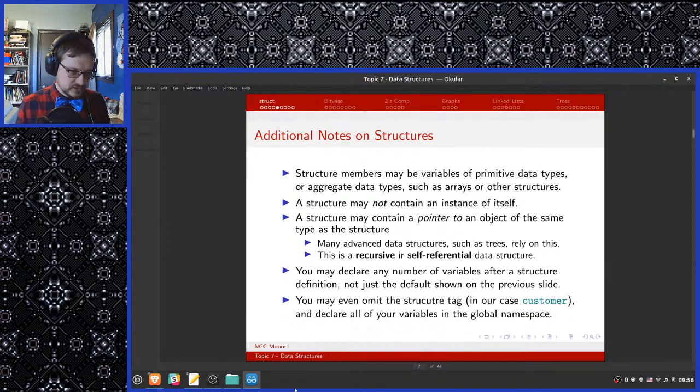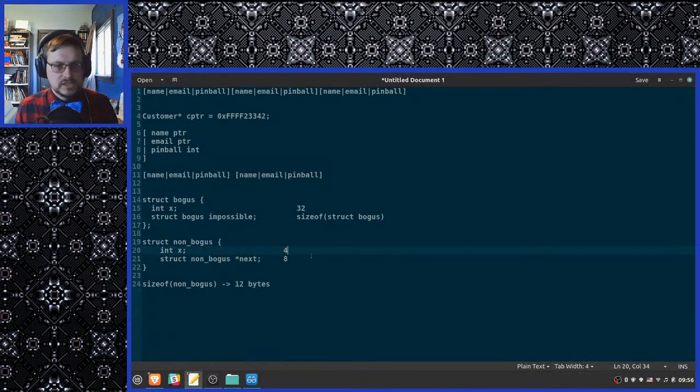namespace. Question: why do you need to define the size, though? Why do you need to do that? Excellent question. The answer to that question involves, what is sizeof used for, right?